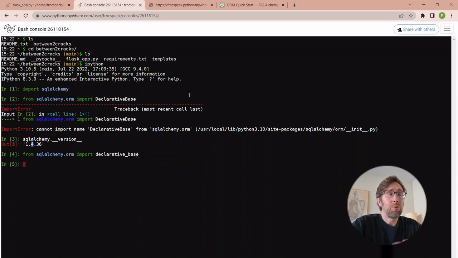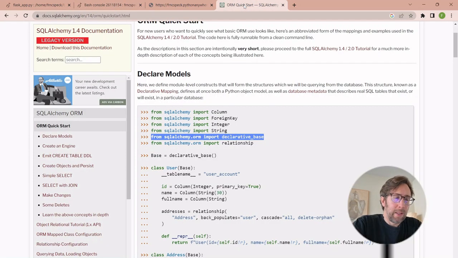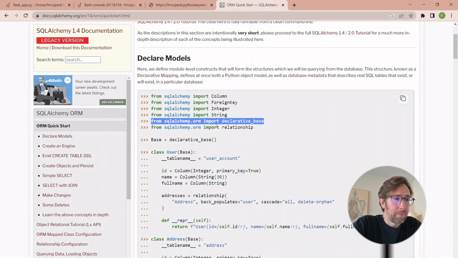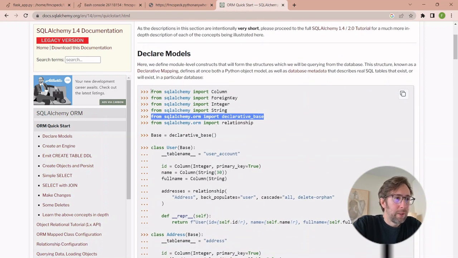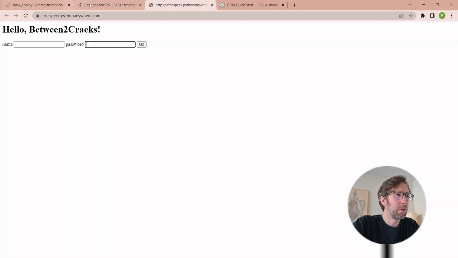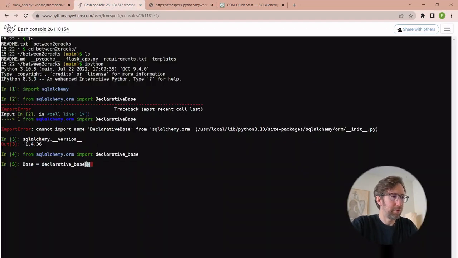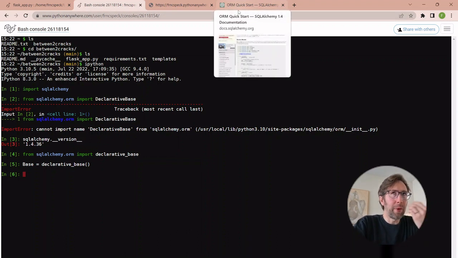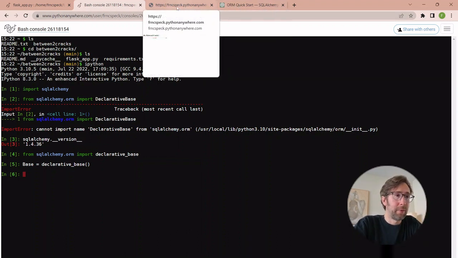Luckily, you can find the older versions of the documentation, and then you just have to remember yourself where to look. So we do want the declarative base. All right. So just copy paste that and see if that's working. It is. All right. That's just kind of saying the way you want to communicate the model.